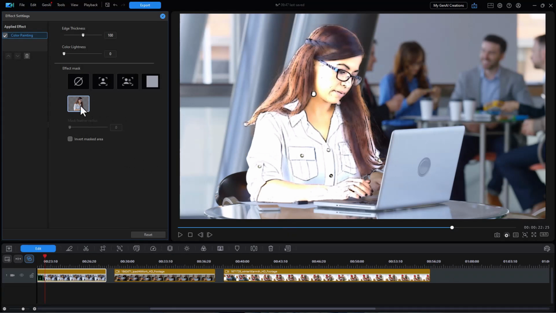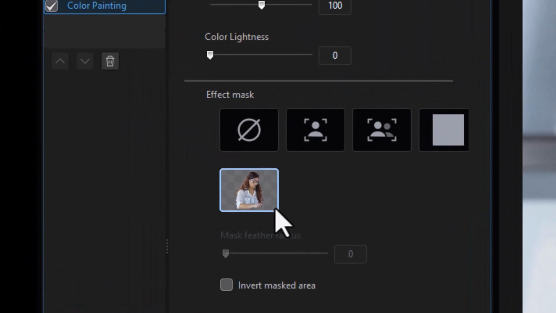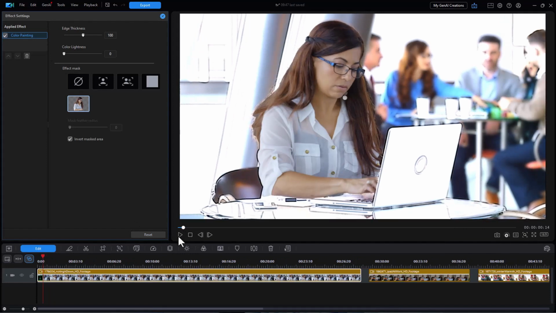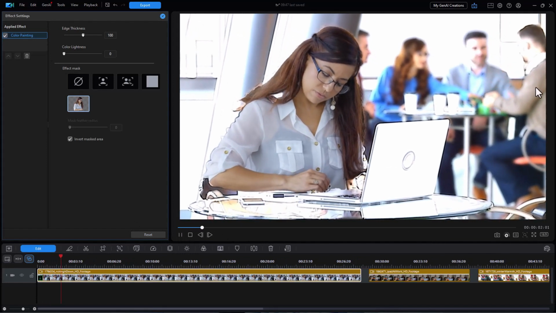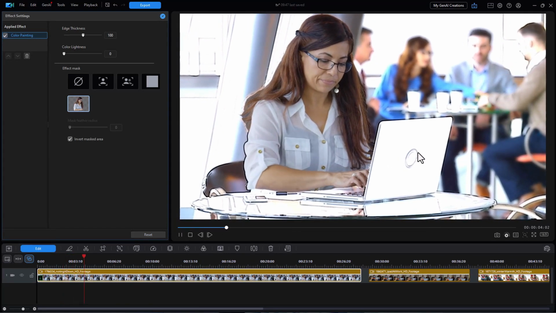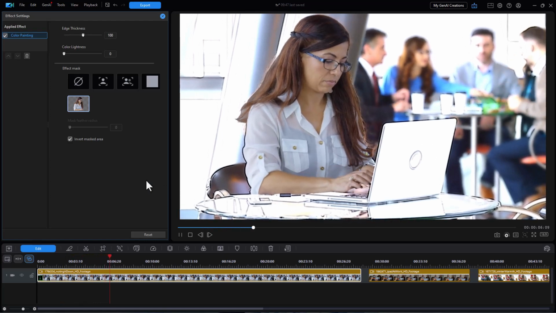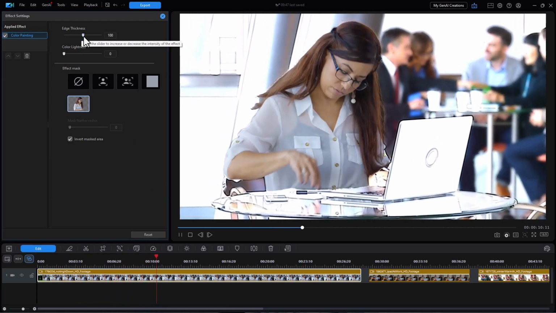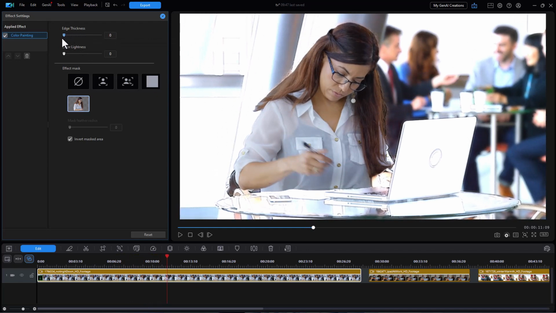I want to invert it. Now you notice we have a mask here on the left side, and I'll invert the mask. And then when we play this, we're going to see that she stands out and everybody else is a little bit animated. That's not a bad effect. Now we can change the edge thickness. The default was 100, and we can decrease it. And we can change the color lightness. We can go up from 0 if we want to. But this is one way in which you can use a mask.